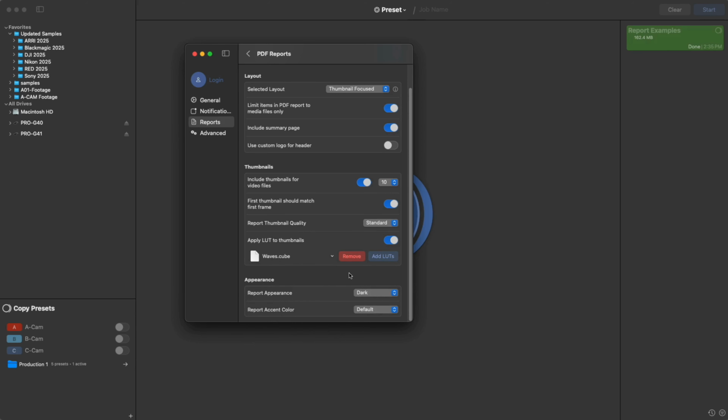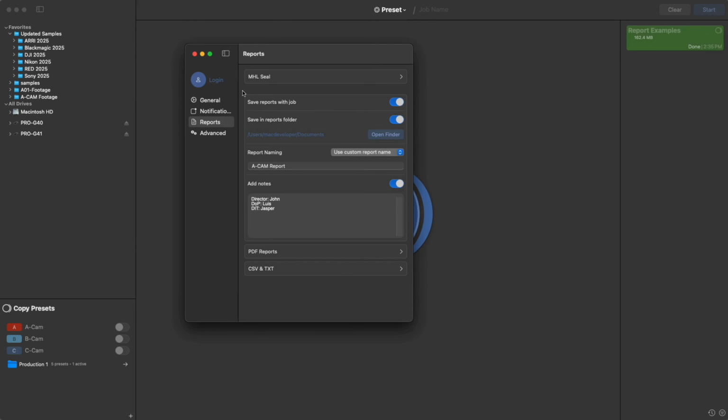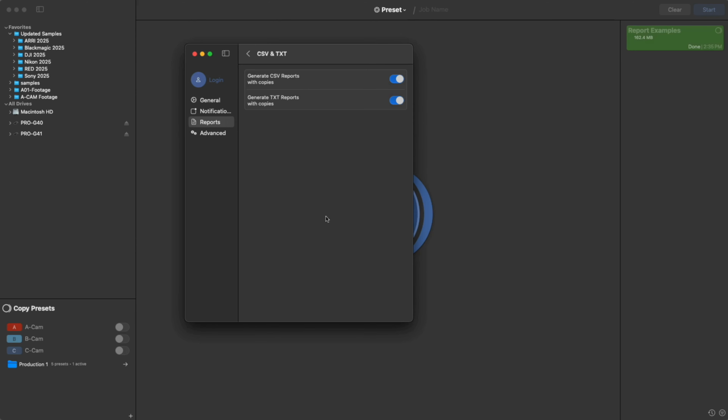The last section here is PDF appearance. This allows you to switch between light mode and dark mode for your report styling. You can also select an accent color to customize the look of your report further. This color will highlight key elements in your layout. In addition to PDFs, ShotPut Pro also lets you generate CSV and TXT reports. These can be enabled right from the Reports panel using the sliders next to each format.